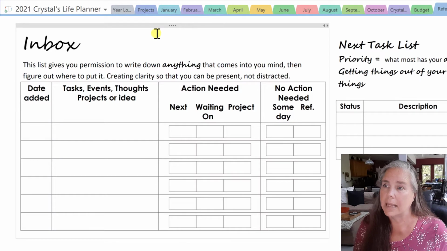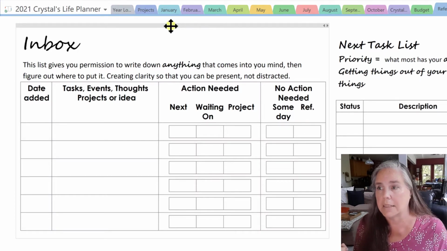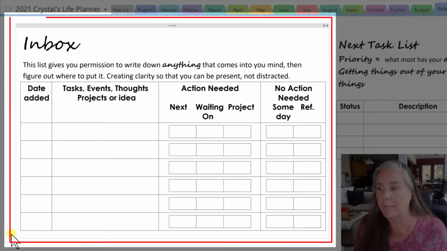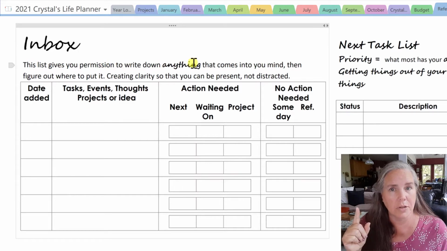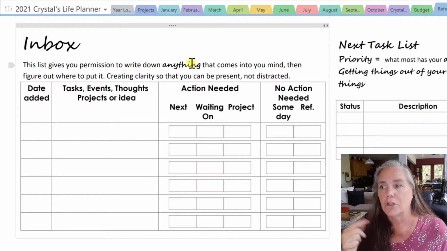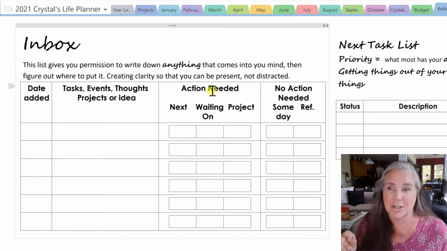I created a table here. And remember, in OneNote, everything is stored in a container. So you see this gray box outlining this section that says inbox. This is my inbox container. And it says this list gives you permission to write down anything that comes into your mind. Then you can figure out where to put it, creating clarity so that you can be present and not distracted.